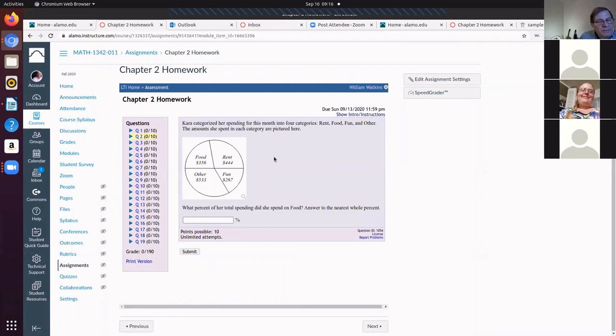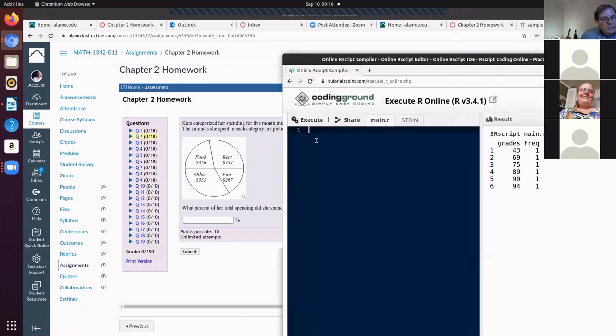So what percent of her total spending did she spend on food? We could certainly add up the total amount that she's got here. And we want to know 356 is what percent of that total amount. So I could write those numbers down: 356 plus 44 plus 533 plus 267. Or I might actually want to build that as a vector. Then I could look at the sum of that x.